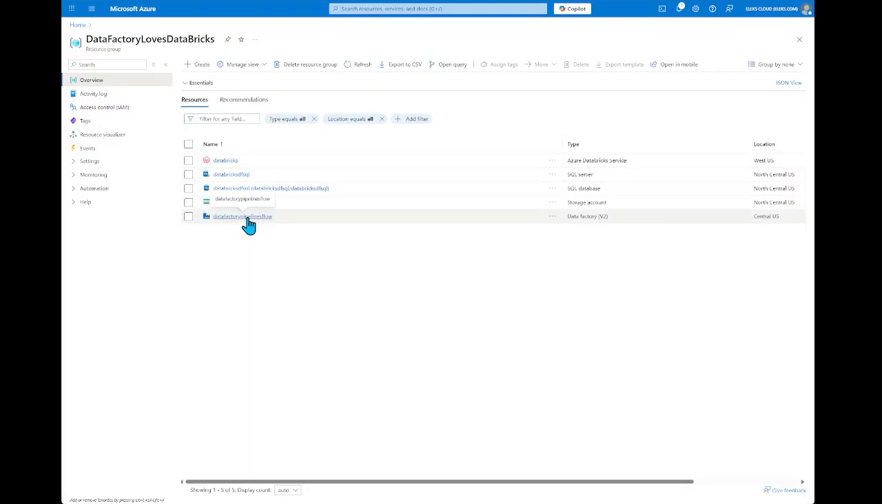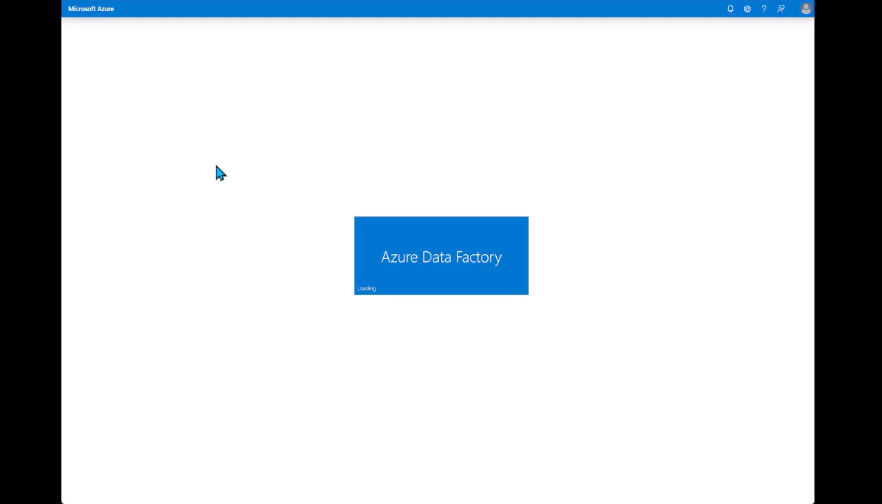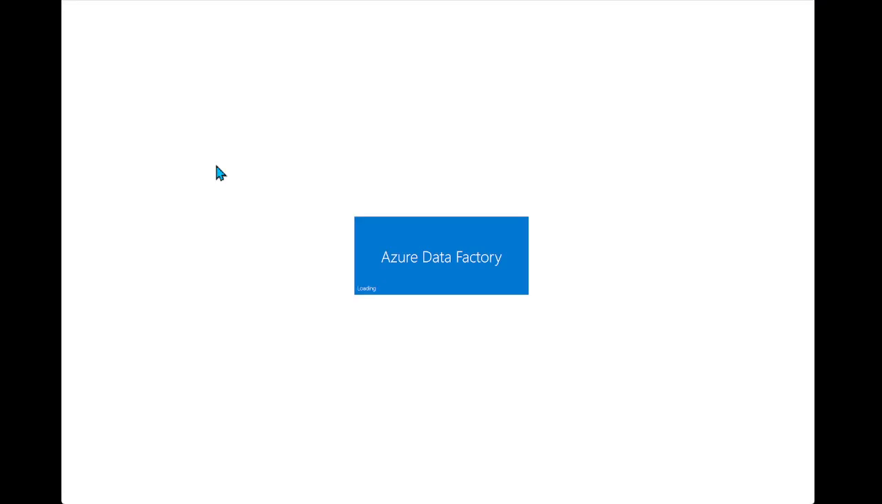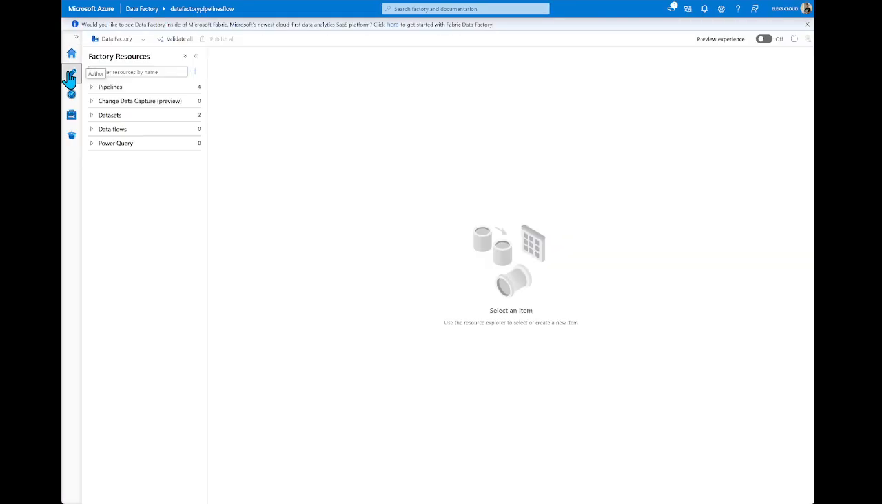Let's go to our Data Factory. Let me open it. Launch Studio. And let's create a simple pipeline. Here in the editor, you can see factory resources: pipelines, datasets, data flows, Power Query, etc. So everything you can use in your flow. I already preset some pipelines in case something went wrong, but let me create a new one.